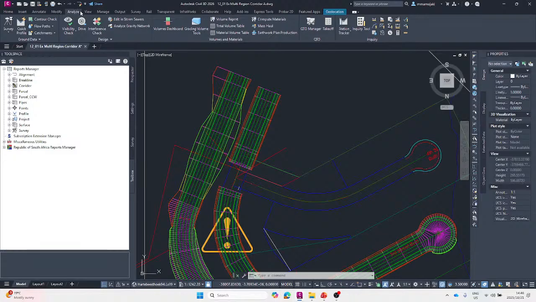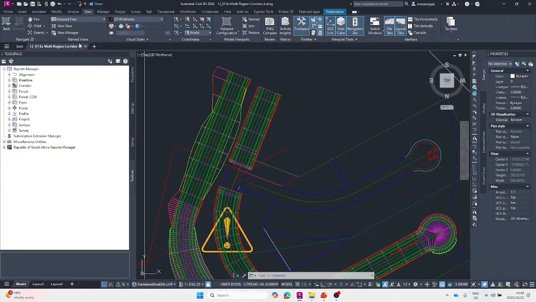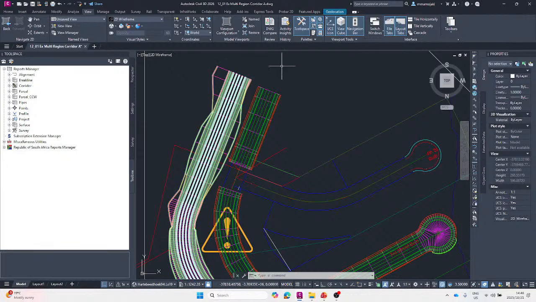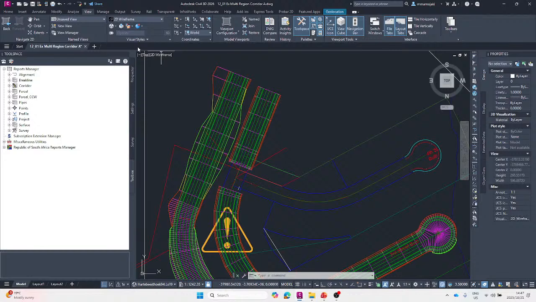And then I think we had the View tab, but there are a few things under the View tab that are not part of the AutoCAD interface, and that will be the coordinates and the Navigate 2D, and yes, I think that is what is not there.